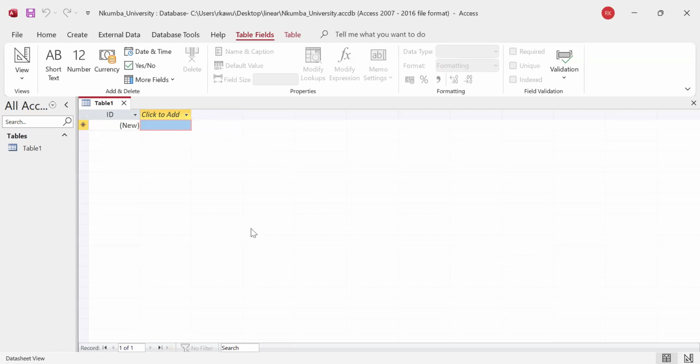So when we come to this stage, as you can see up there, the name of the database is up. We have the ribbon, which has the tools which we are going to use. We have the menu bar, which we are going to use to navigate and create our database. But on the left here, we have a panel which says tables. And there is table 1.